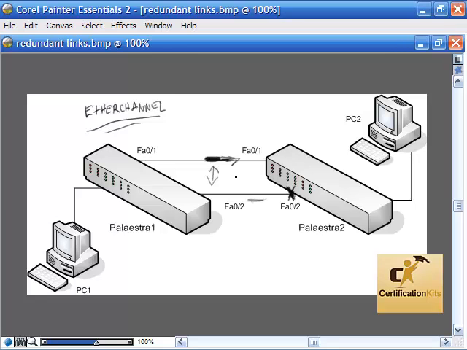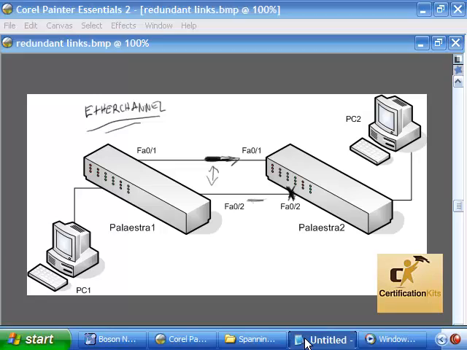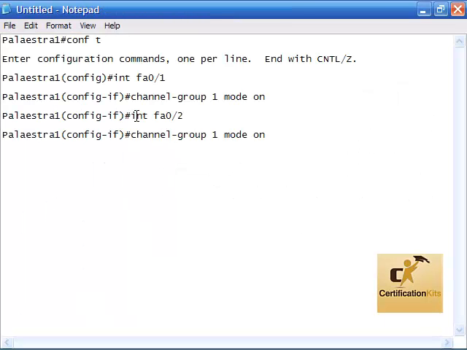Let's take a look at how I would configure that. I'd set the configuration up in Notepad. On Palestra 1, and I'd do the same thing on Palestra 2, I'd go in and go to interface Fa0/1 and say channel-group 1. Depending on the number I put here determines which other interfaces I group it with, so I'd have multiple groups if I had multiple different redundant links. Channel-group 1, mode on, turn it on.